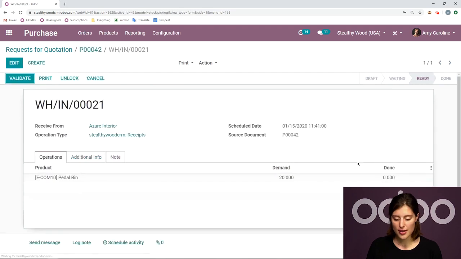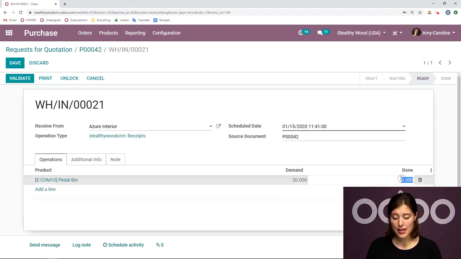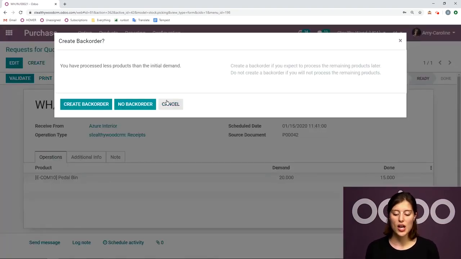So I'm going to receive the products. This time, I'm actually going to say that I didn't receive all of the products, that actually they only sent me 15. All right, so I'm going to save and validate. And when I try to validate this, Odoo, of course, will recognize that it's not the full amount that I ordered. So it will ask me if I want to create a back order saying that I still want to receive these products at some point, or if I don't want a back order at all.